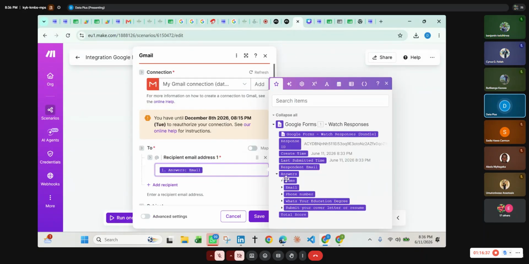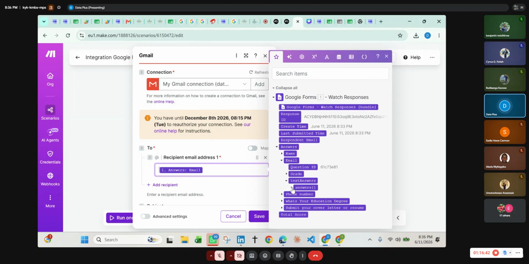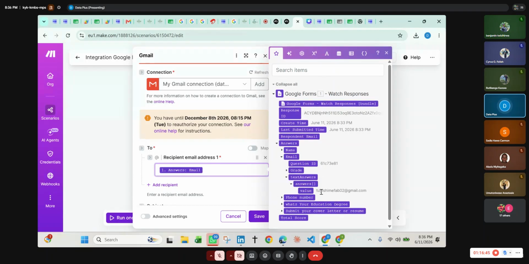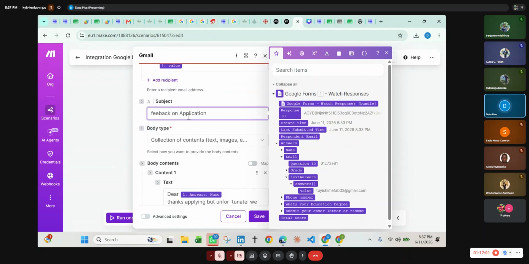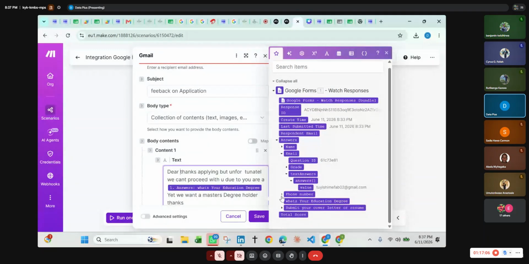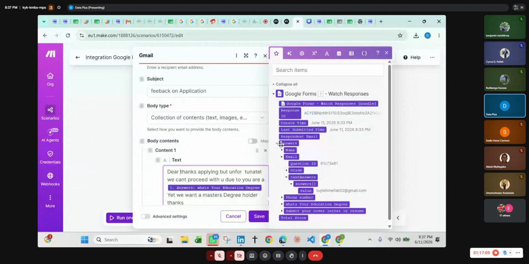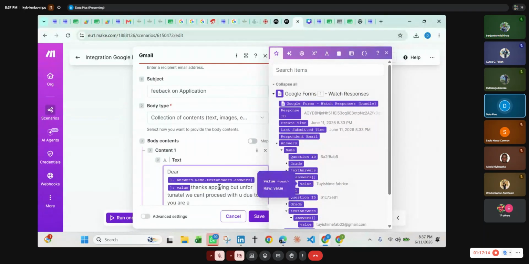The respondent: when you choose the respondent, it's not the email. It's the text answer. They look into the answer and the value. You see, I just have to click the value. You have to click in it and you click on value. The value they entered is the one they will be receiving the email. And here the subject is feedback on application. And also here, I don't want to send the whole name. I want to go into the name. I have to do the answer they gave, and the answer they gave, its value.